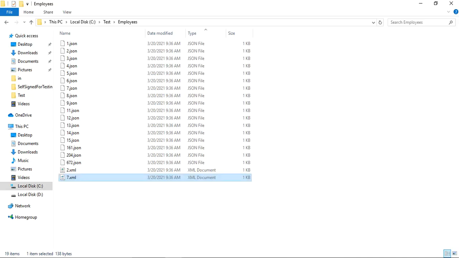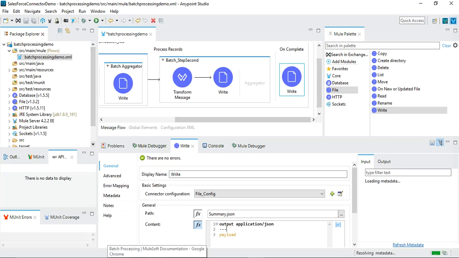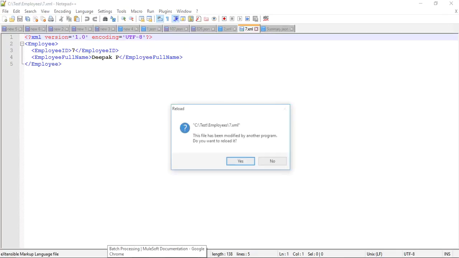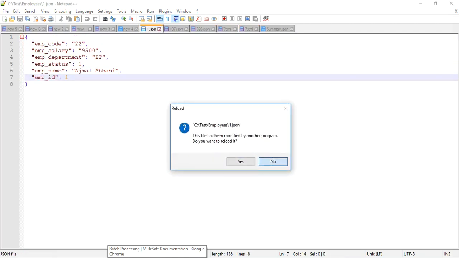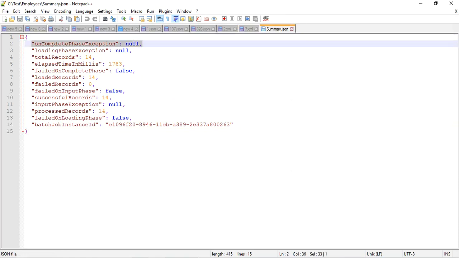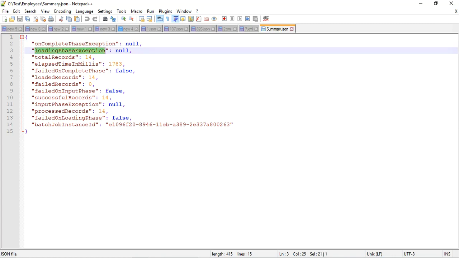Okay, so now let's wait for it to get executed. We can see we have a summary.json file created. If you open it, it's trying to reload the other files. So if you see here, now we have a full summary available. It says on complete phase, there is no exception. There is no loading phase exception. Total records 14. This is the total elapsed time. Loaded records 14, failed records 0, and some other information like the job instance ID, processed records, successful records.